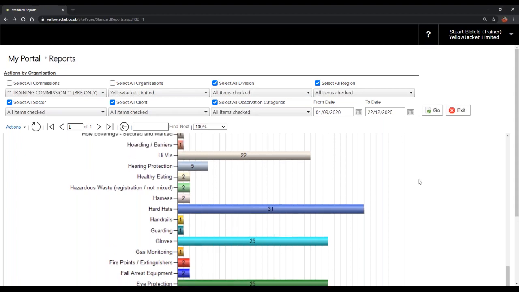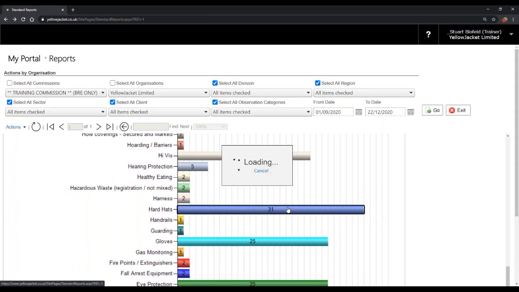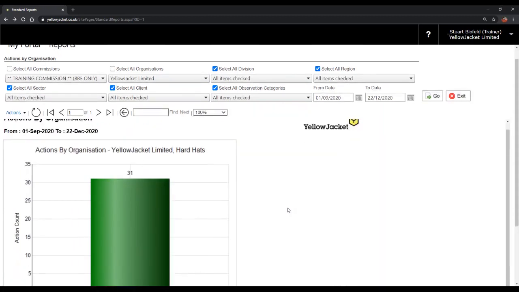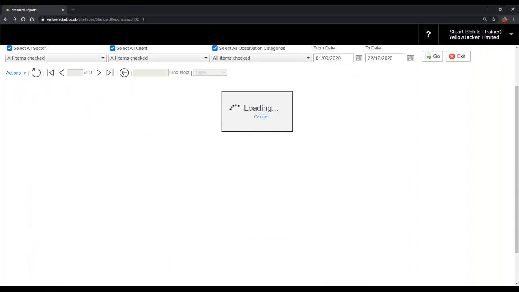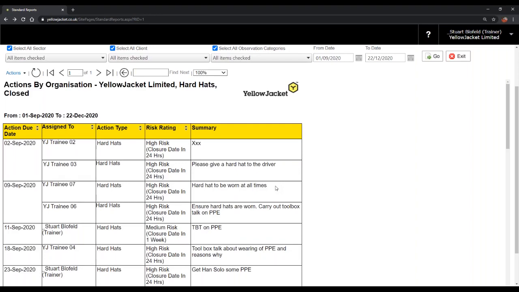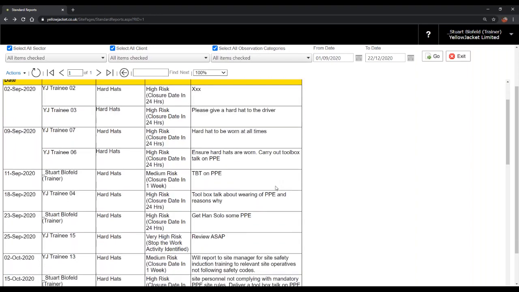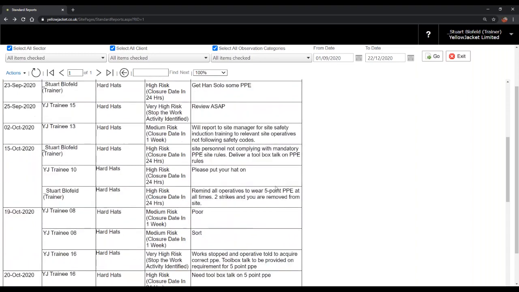What you can also do with this report is drill down further into any particular action type that you are interested in. So let's click here on hard hats. The good news here is that all 31 actions on hard hats have been closed out. So there's nothing that remains unresolved or overdue. You can drill down onto those actions by simply clicking on the bar, which will reveal the details of each action recorded. And here are the details, both the action date, the individual, and the action description.